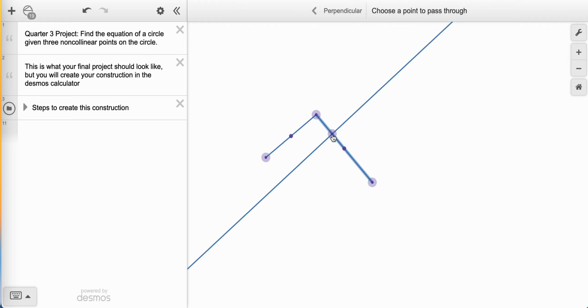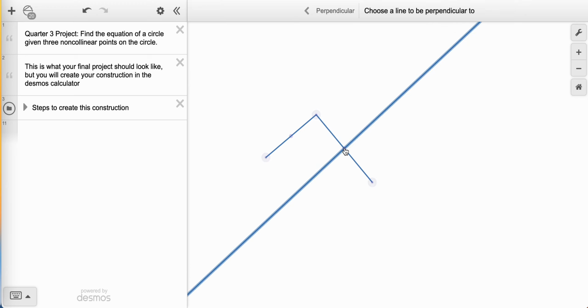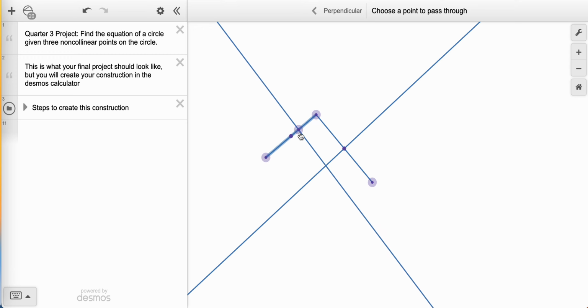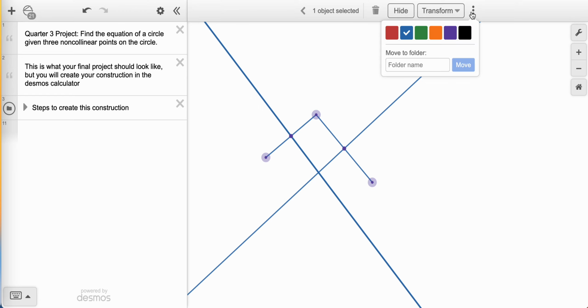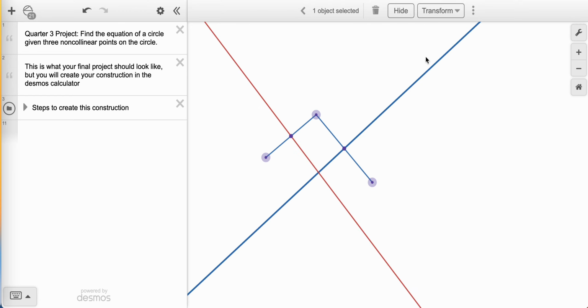So we're going to choose the line and the midpoint. That's a perpendicular bisector of that segment. We're going to choose the line and the midpoint. That's the perpendicular bisector of that segment. All right, when you do your project, you're going to actually find the equations of these 2 perpendicular bisectors. I'm going to turn them red so you can see them a little bit more clearly here.